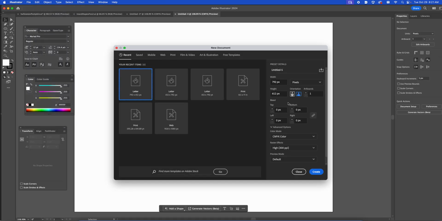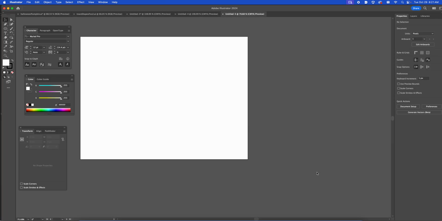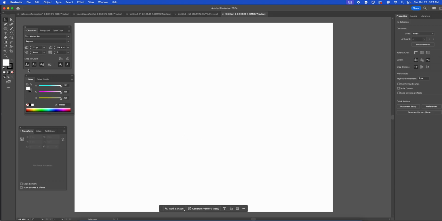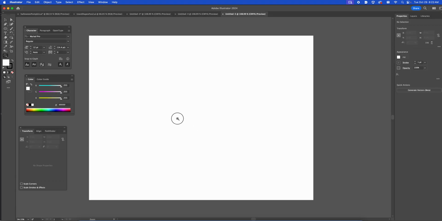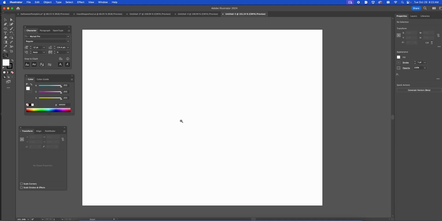Now, the document size, I'm just going to pick letter size. It doesn't matter too much in Illustrator what size we use, because we're going to take our artwork from here and import it into Photoshop, and then that's when the size will be important. Okay, so let's just go ahead and take this black tool, black arrow.